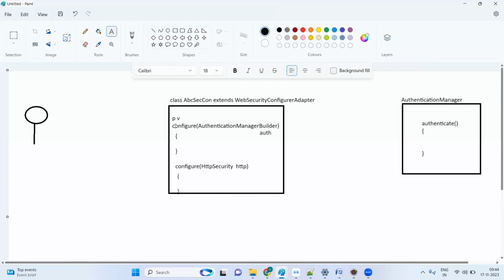So what is happening over here? Overloading or overriding? Same name, overriding. It is overriding.